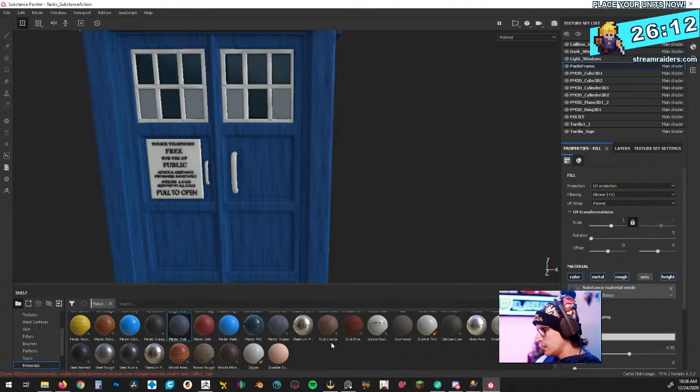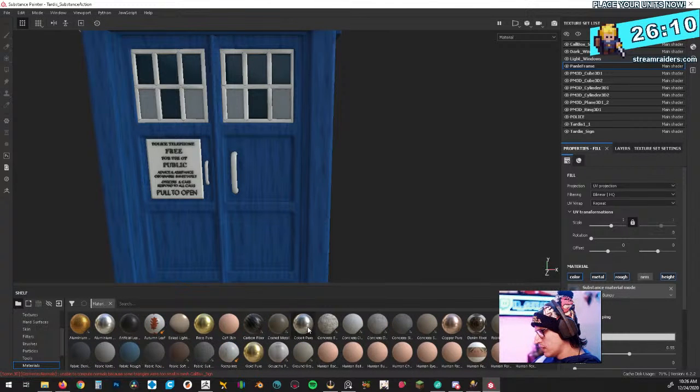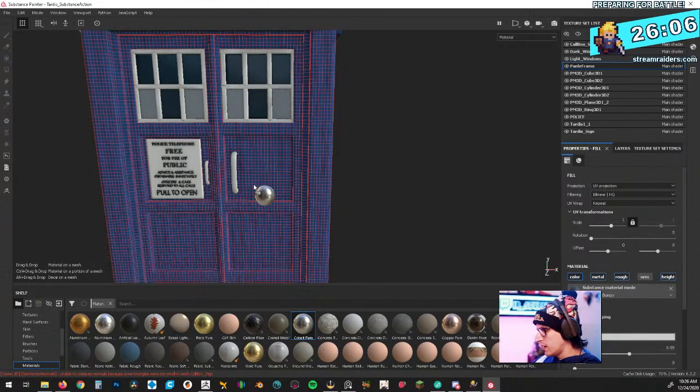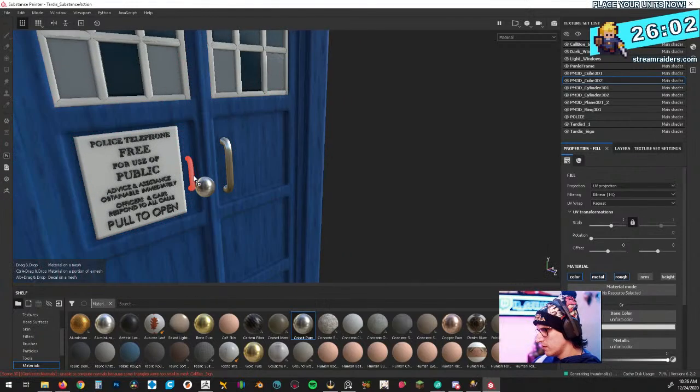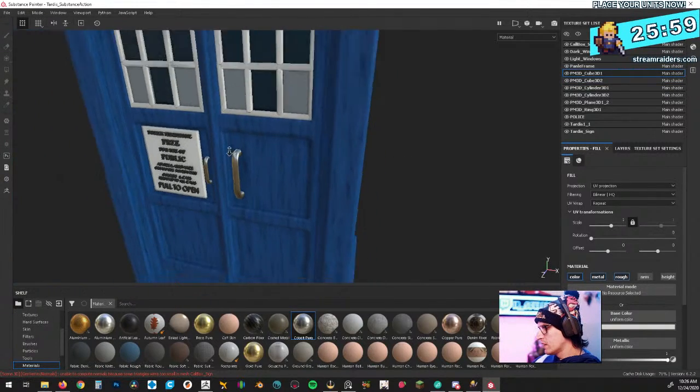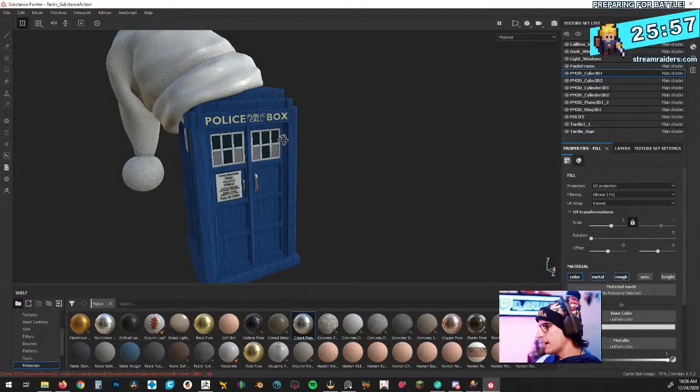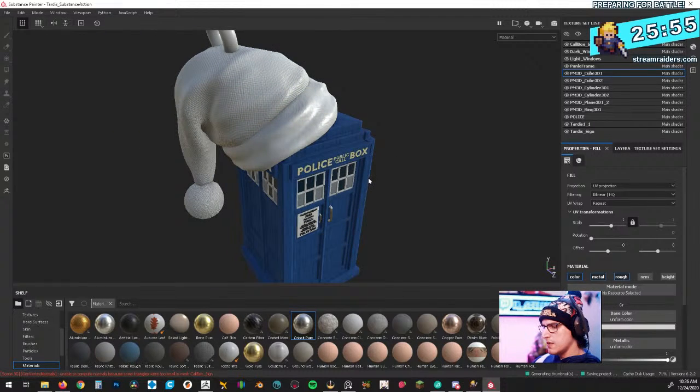And then of course the handles themselves are just metal, so we'll do like a cobalt. There we go. All right. For the hat, let's go ahead and save it.